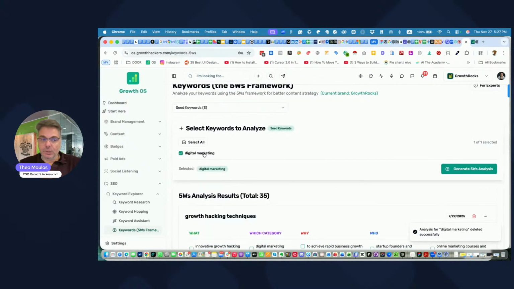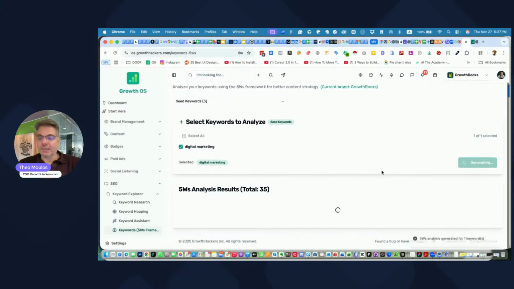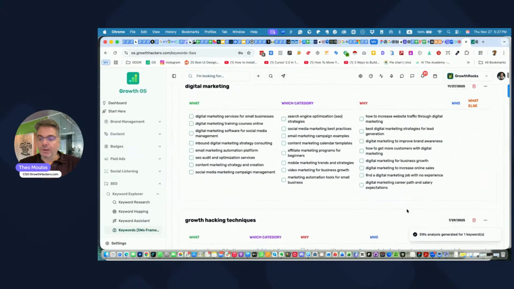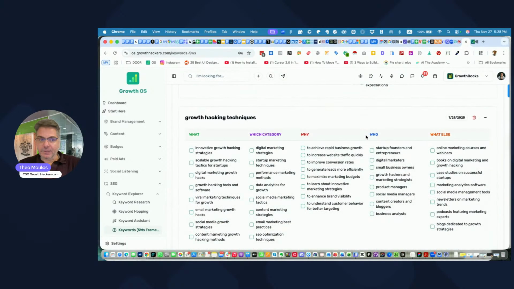It's a prompt here, so I will regenerate that. Let's see if it brings something better, because normally it ends up with all 5 of them. I don't get the who and the what else here. So let's find that in the keywords that I had adjusted before. The thing here is, again, growth hacking techniques, right? What is that? The description of the category, because these are keywords.